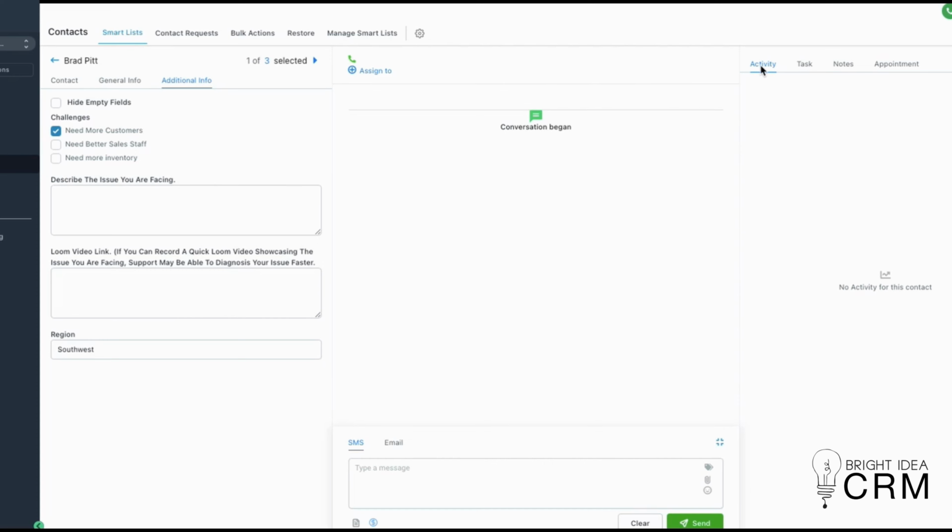So for example, let's say you're running a lead ad on Facebook and somebody clicks on it, fills out the information. Well, it'll actually show up right here that they clicked on your ad if you have Facebook integrated. So then you can see that this prospect came in through a Facebook ad.